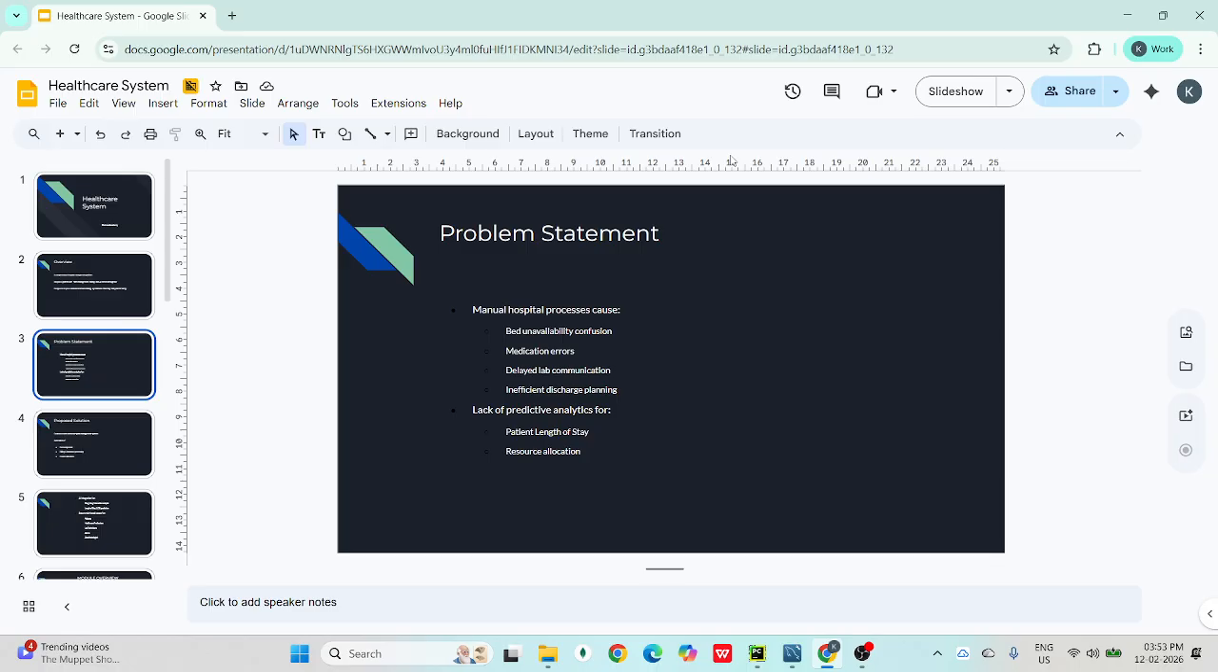And insufficient discharge planning. Once a patient is admitted, there is no proper discharge planning for that patient. So here we also clear that based on vitals. Here we can know how many days until the patient can be discharged, and we can display that also. And there is a lack of predictive analysis for the patient length of stay and resource allocation also.